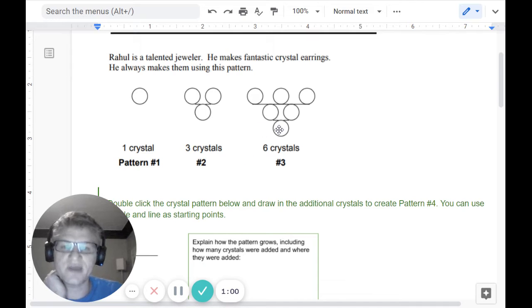So what I want you to think about is, what's going on? What's coming next? What do you think would happen here? If Rahul is going to build the fourth pattern, what's it going to look like? I'm guessing most of you have an idea based on this growth pattern that we're seeing. Now, what I'd like you to do is scroll down.